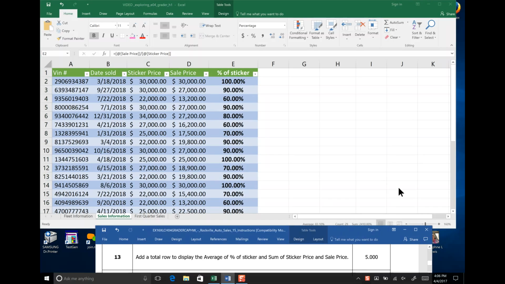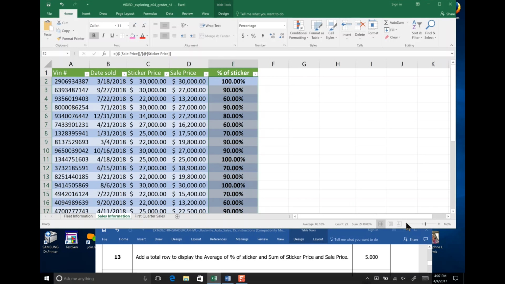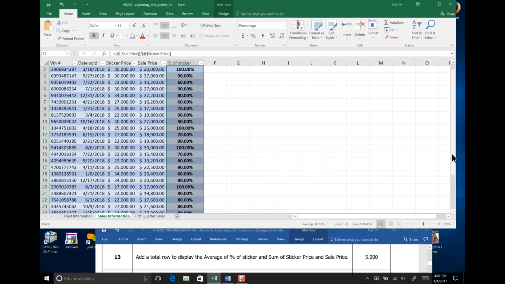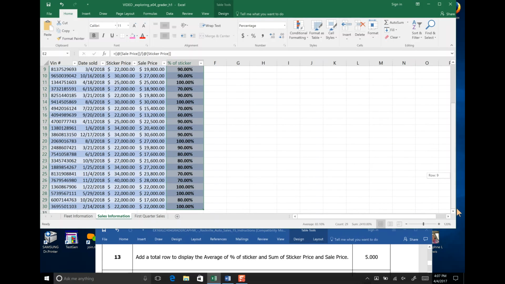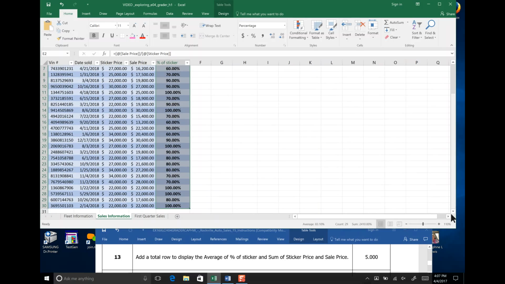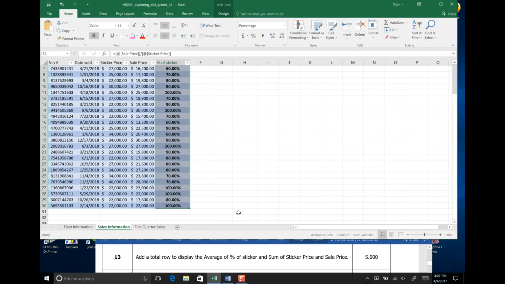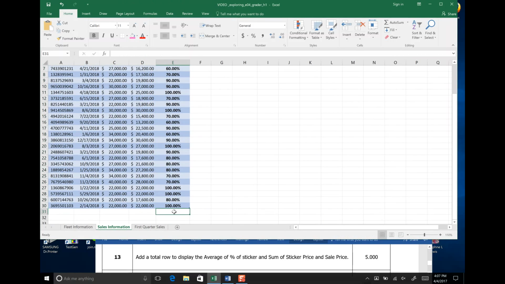Step 13, add a total row to display the average of percent of stickers. I'm going to decrease this a little bit so you can see where I'm going. I'm going to come on down beneath the percent of stickers row, and I'm going to click in cell E31. Now it's asking us to do average. I can come to my Home tab or my Formula tab and go to Auto Sum. And once I've clicked underneath that column, I can click average.